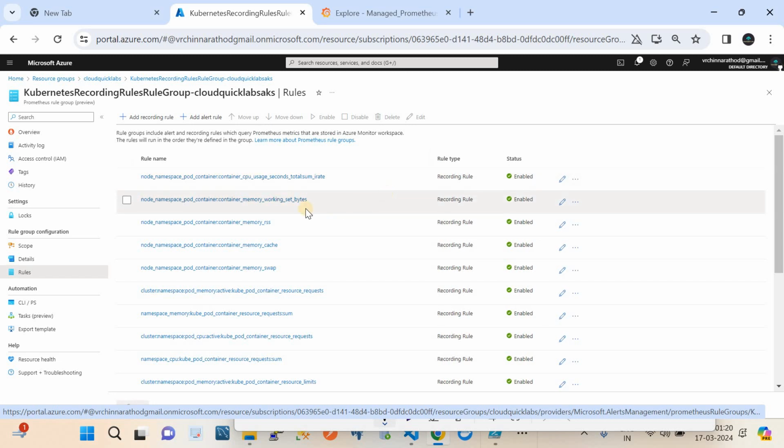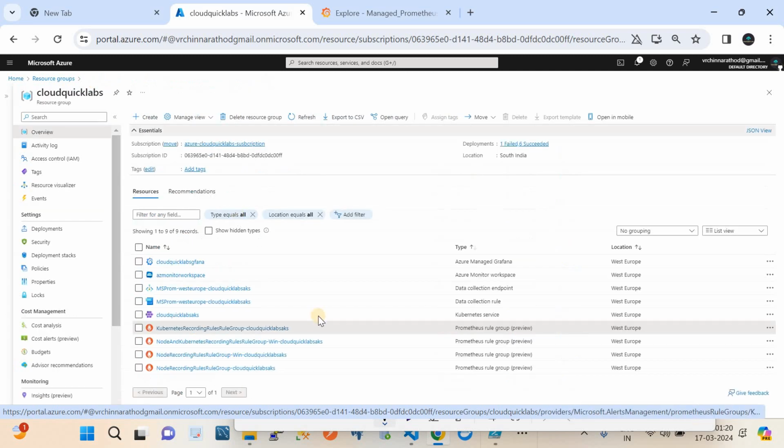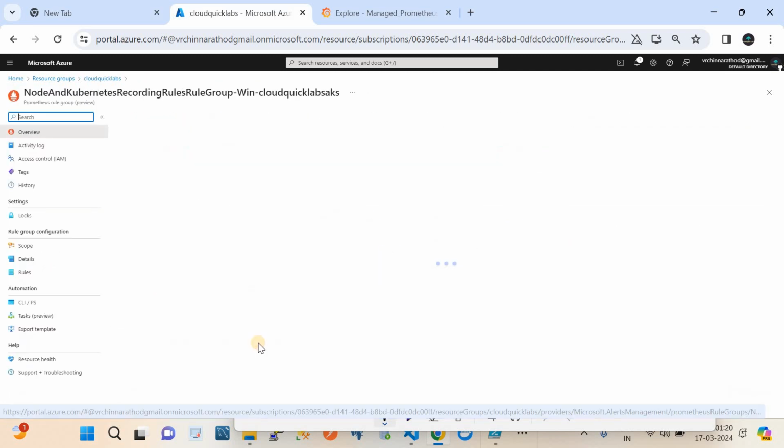Let me slide over a little bit and try to read these names. You see node namespace pod container. Basically these are unique strings which are responsible for collecting a particular metric from the AKS cluster. Likewise, you can explore the other rule groups as well.